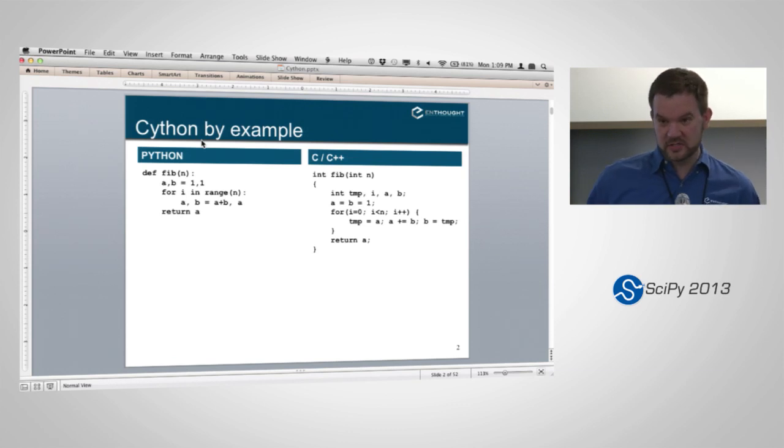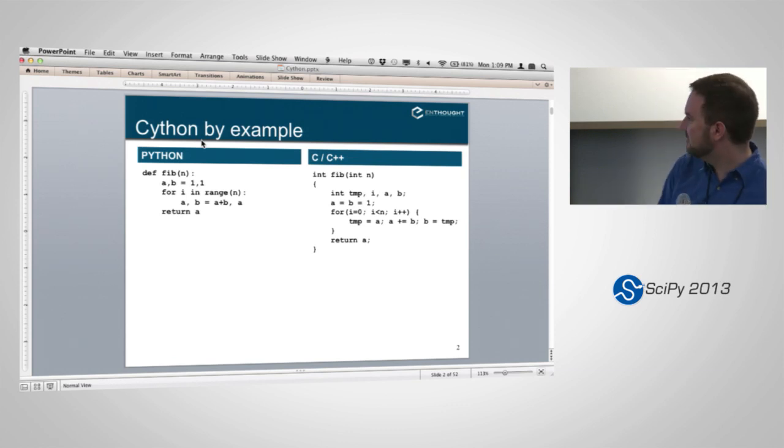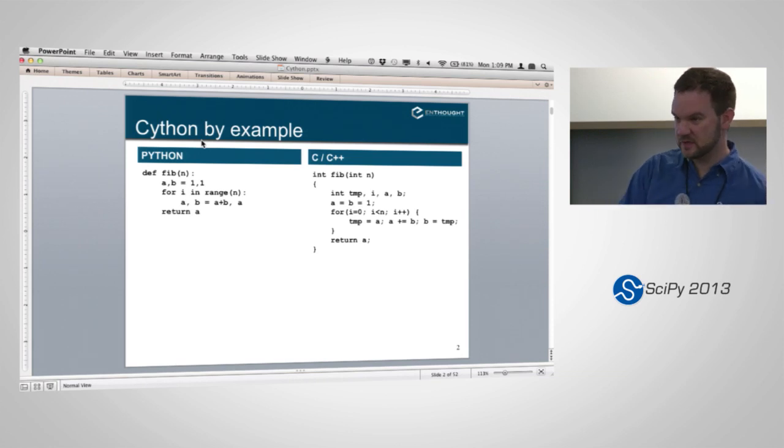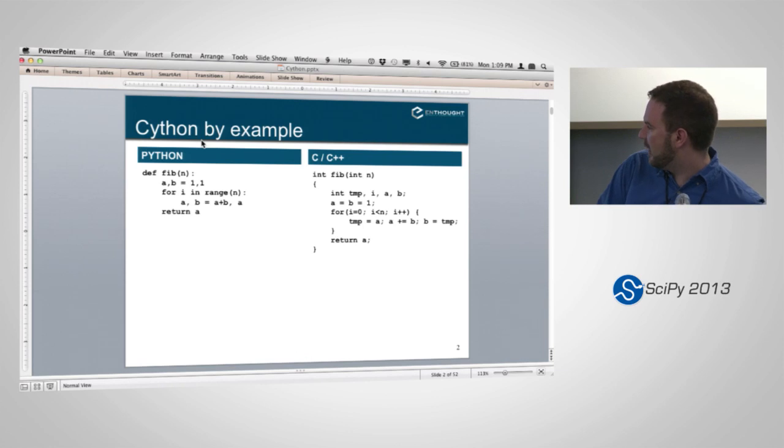To get to the core of what we're doing today, on the left we have a simple Python function computing the Fibonacci sequence. It's using some nice Python goodies like multiple assignment: a, b = 1, 1. For i in range(n), we do a, b = a + b, a. If you haven't seen this before, it's one of Python's great ways of doing many things on one line in a very expressive way.